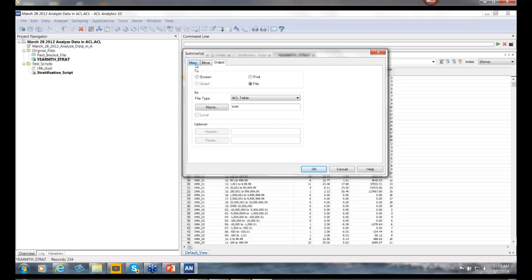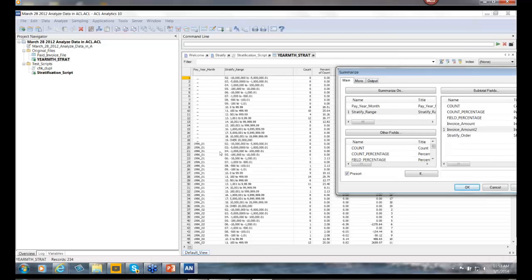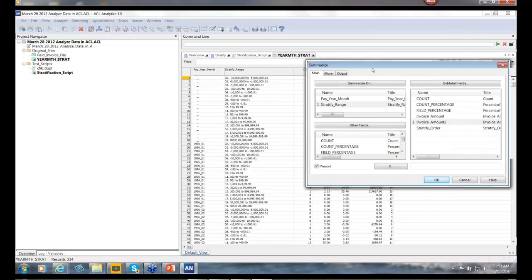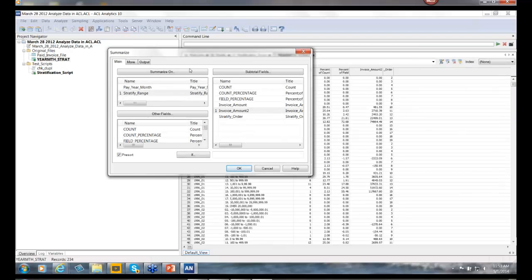Now, the summarize command, which is in the analyze feature, you really should pre-sort your data. So you want to make sure that that's selected. Otherwise, notice how we have all the pay years set out here. It's going to summarize that 2, and then it's going to wait till later, and then it's going to find another 2, and it's not going to summarize it with this 2 up here because it's already unsorted at this point. So what you really need to do is ACL needs to sort it on that Stratify range first and then run it, and that's kind of what we're getting at here.